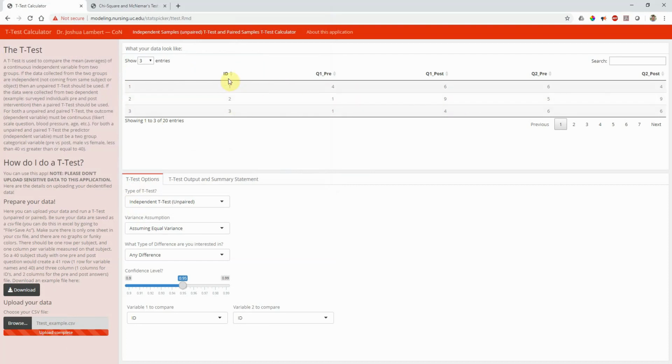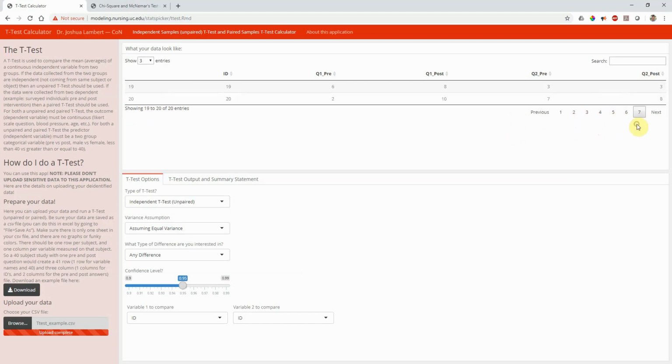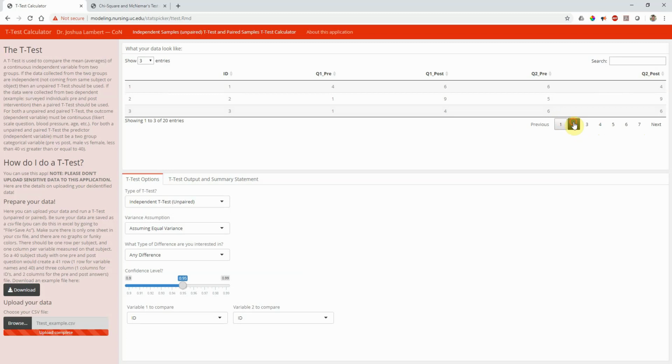So this data set has a column for the ID of the individual who was measured, their question 1 pre-test, their question 1 post-test score, question 2 pre-test score, and question 2 post-test score. There's only 3 observations or 3 subjects viewing here. I can go and look at more if I'd like. This is just to look through the data, make sure everything was imported correctly. But really, other than that, this isn't of any more use.